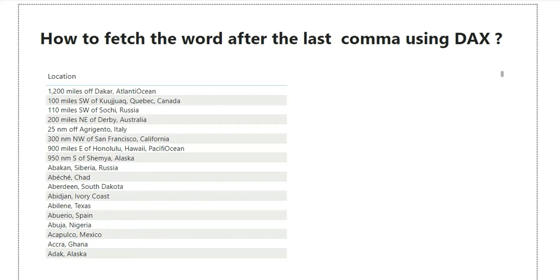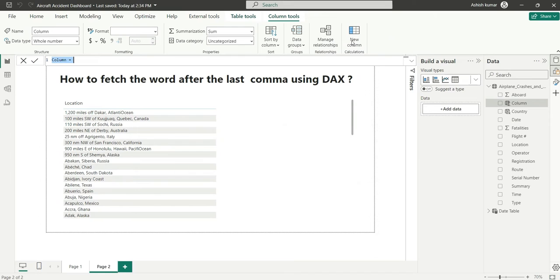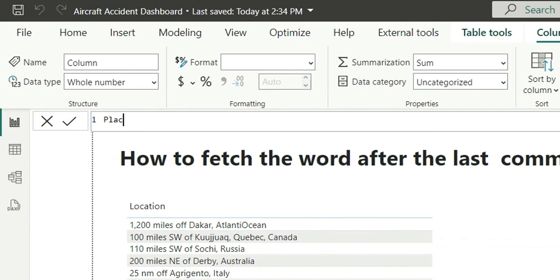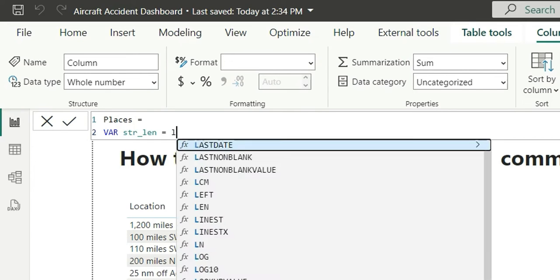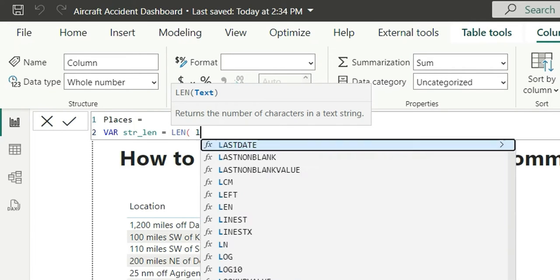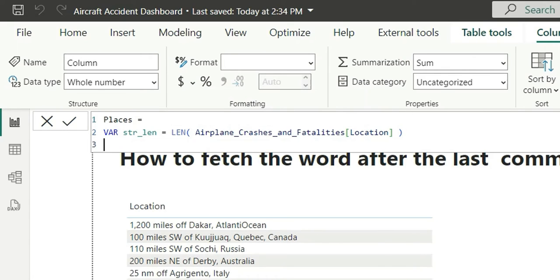So let's create a new column here and I will name it places. And here, first of all, I will create a variable for string length, which will give me the length of the characters in each sentence. So I will use the LEN function and use the location column. So this will give me the length of characters.